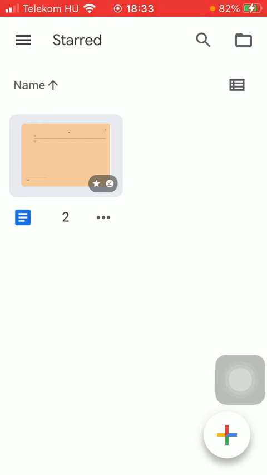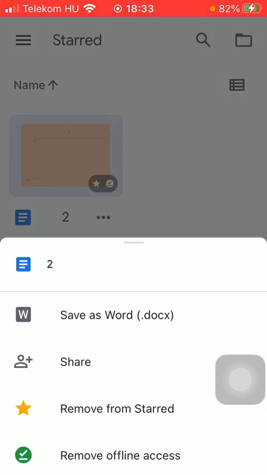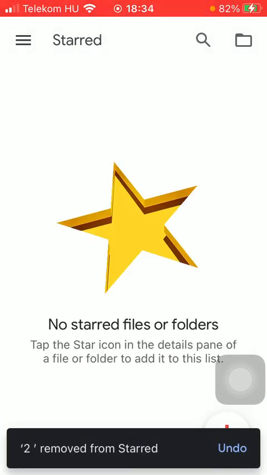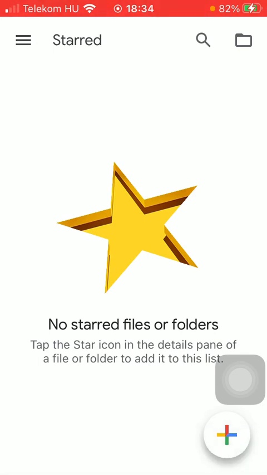If you want to get rid of any of the items, you should tap on the three dots icon next to the title and then tap on this star icon, thereby removing the file or folder which has previously been added to this section. So that's pretty much it for this video.